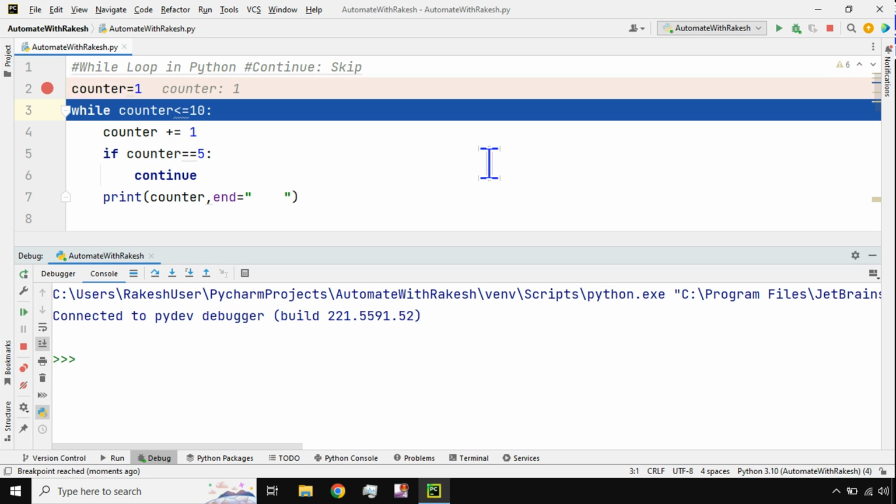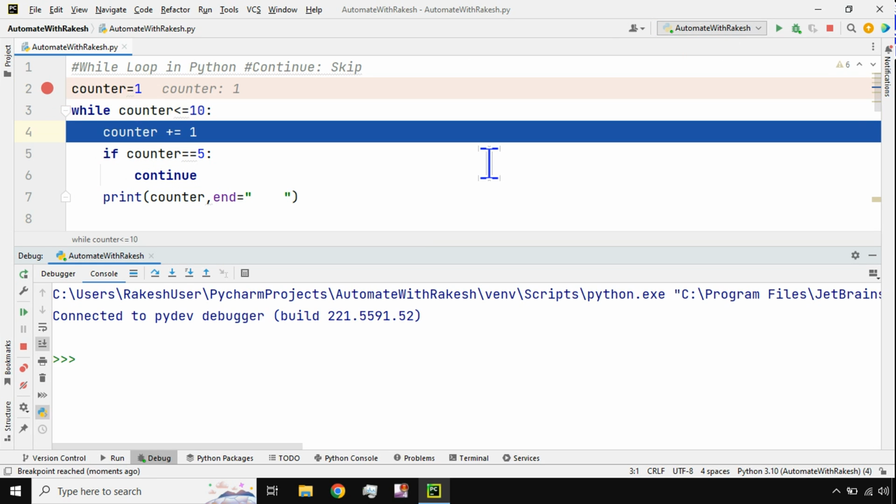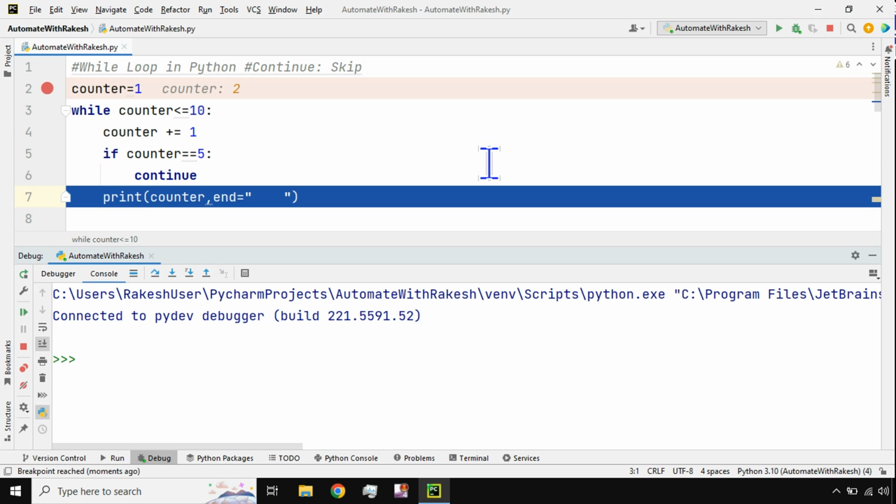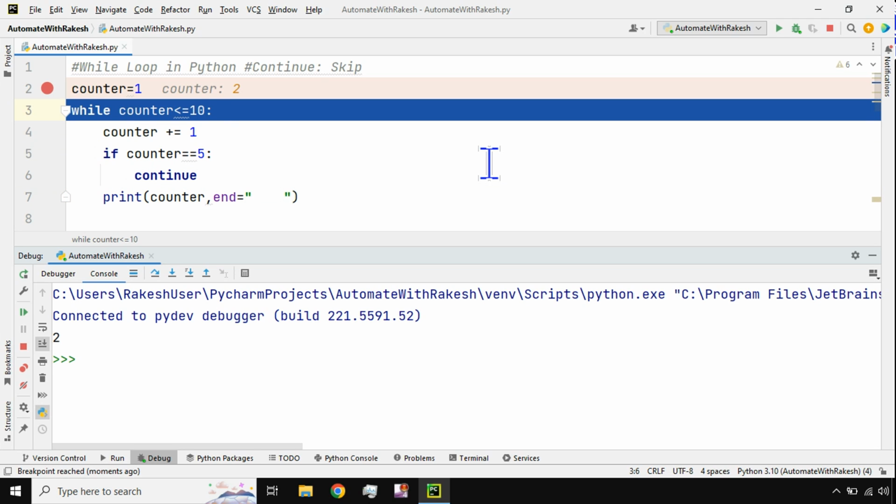Okay, so hit on F8. So now the counter value is equal to 1. So counter is equal to counter plus 2. So the counter value has become 2. Okay, so the if condition did not meet, it's printing. So what is it printing? This is printing 2. Okay, but it did not print 1 because I'm putting the counter value on top.